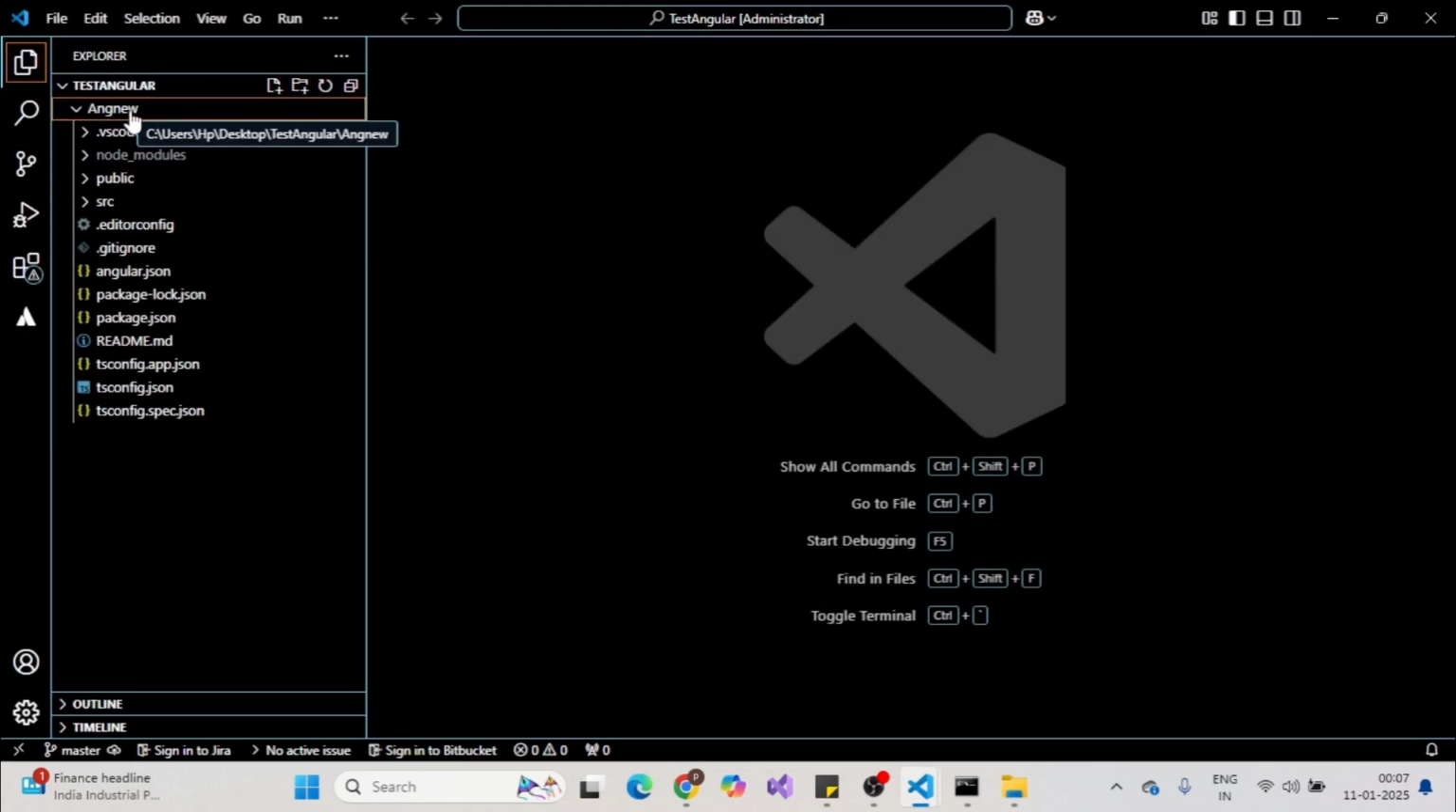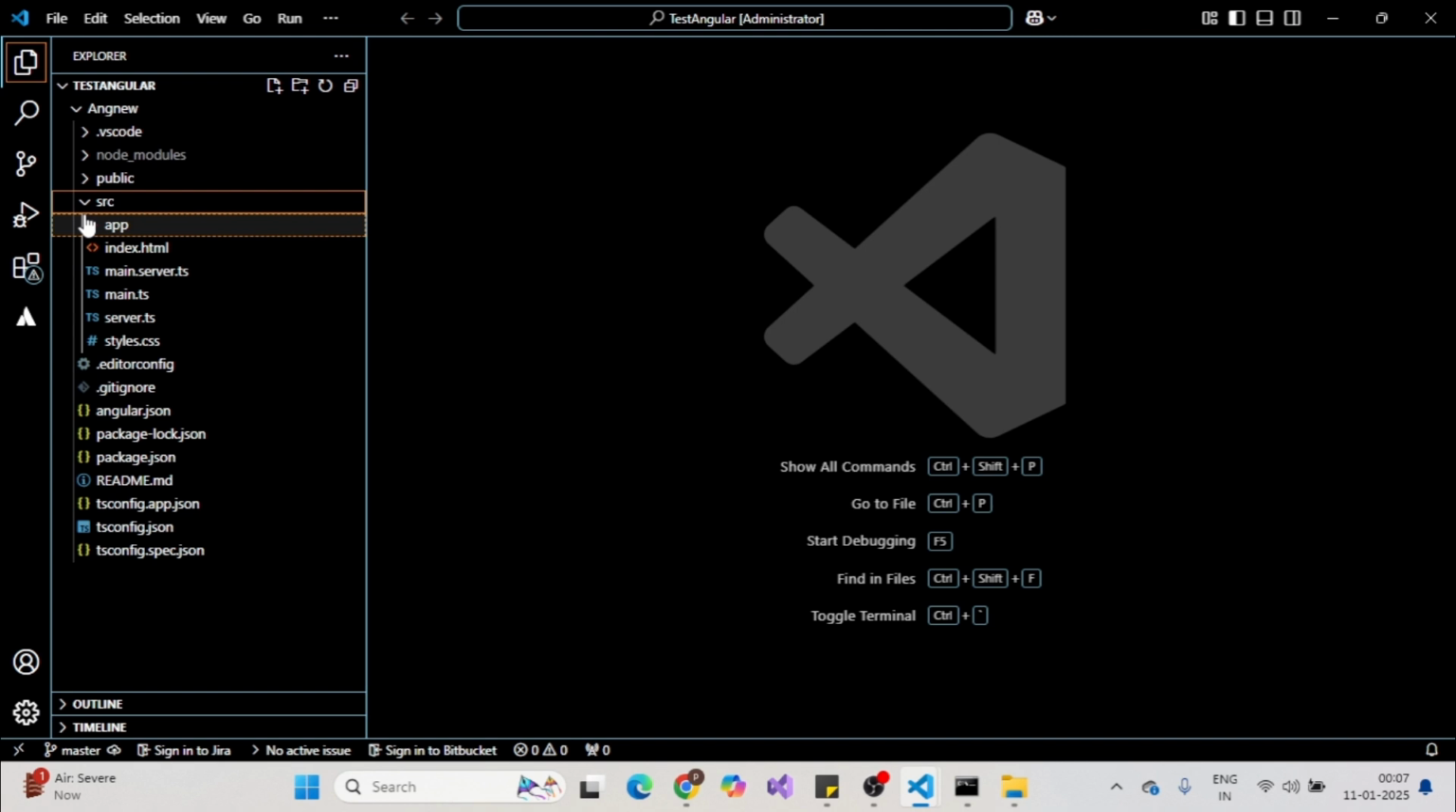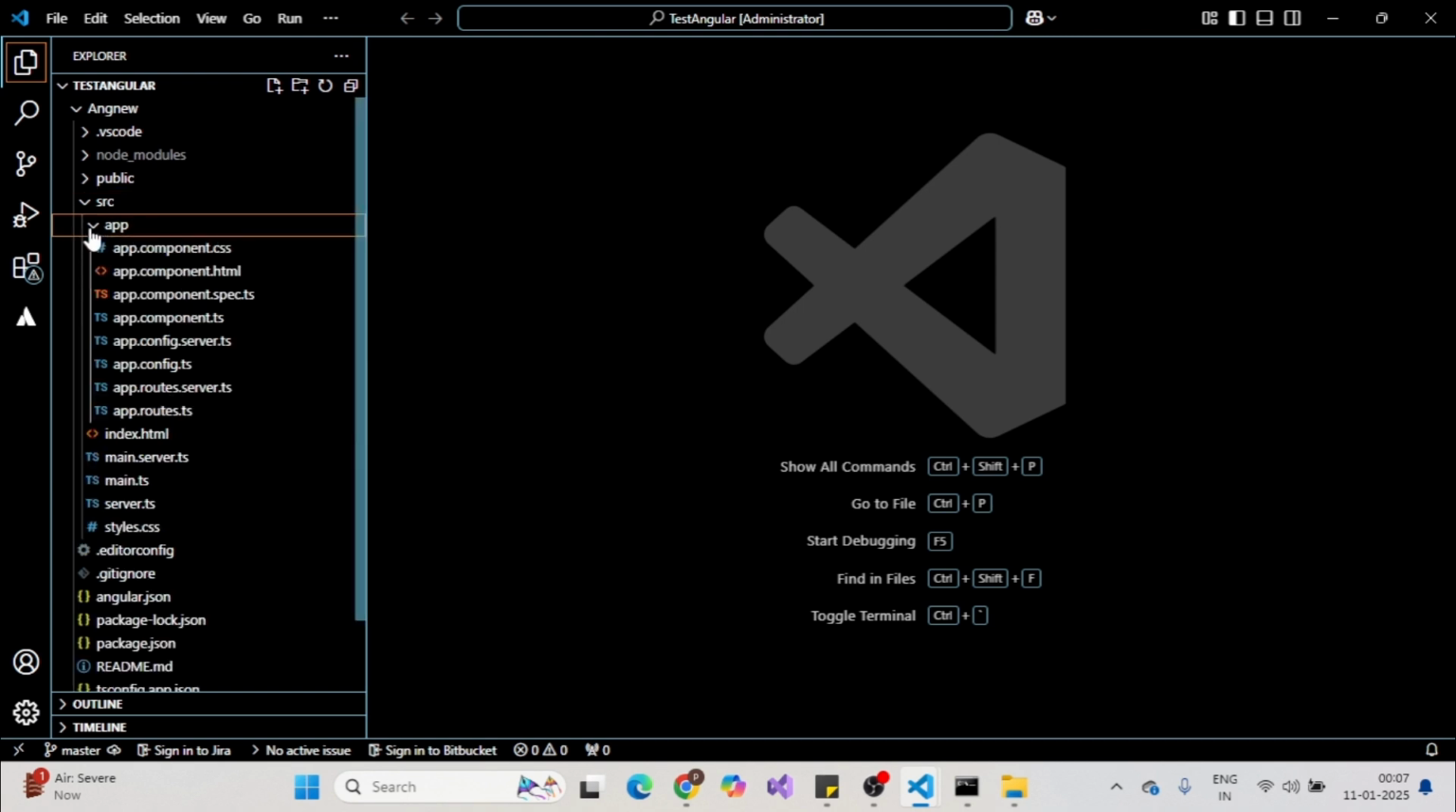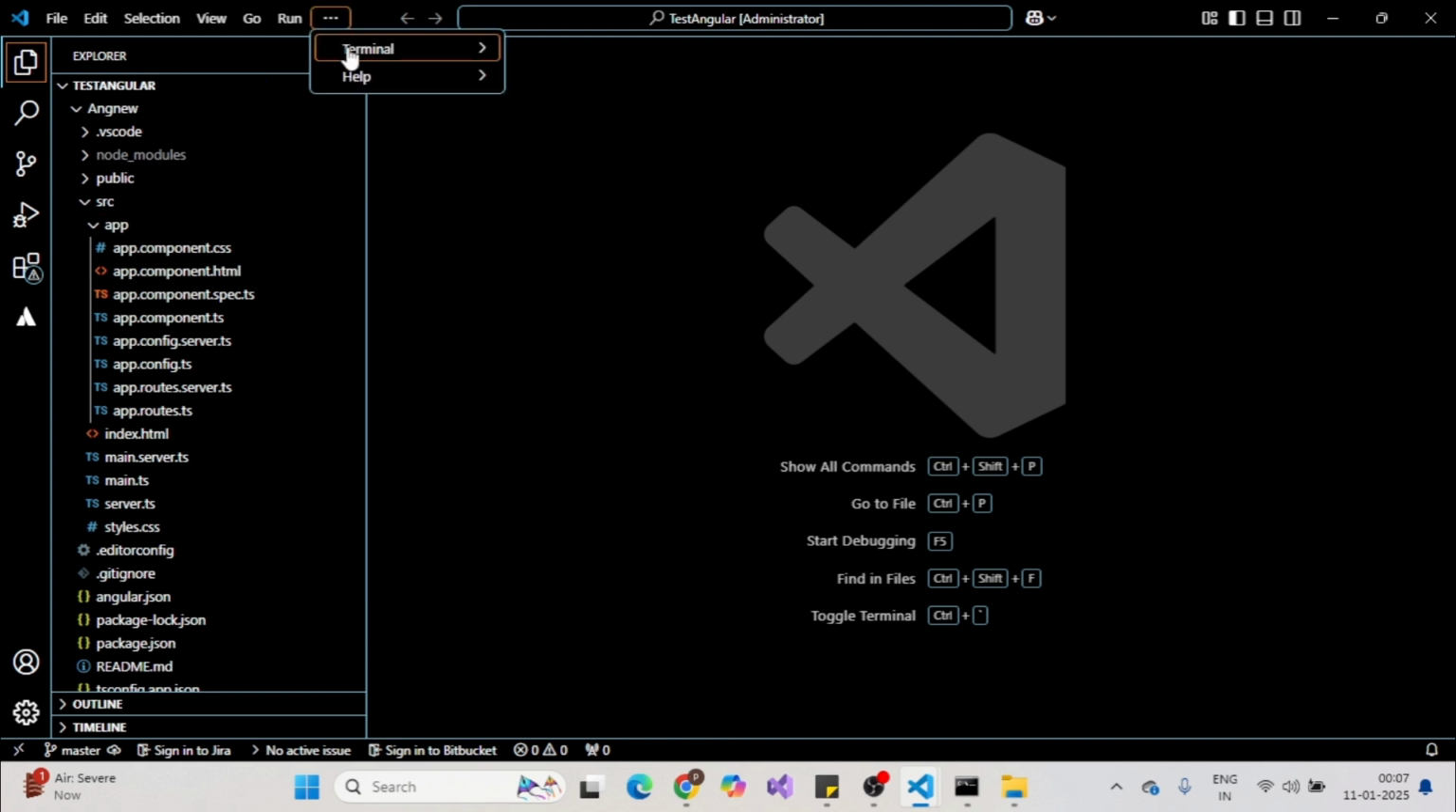The project name is Angular new. Our project is inside this folder, Angular new. We already discussed src, and src has the app folder, which has our main app files: app.component.css, app.component.html, and app.component.ts, which is the main TypeScript file. So just go and first check whether our Angular is running or not.